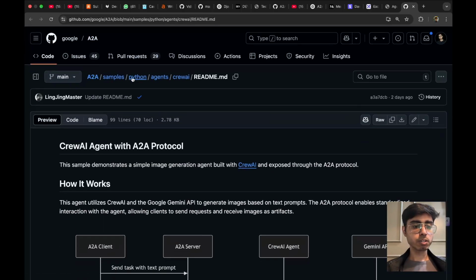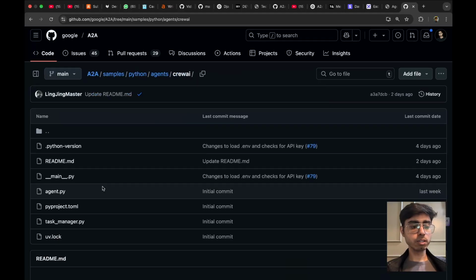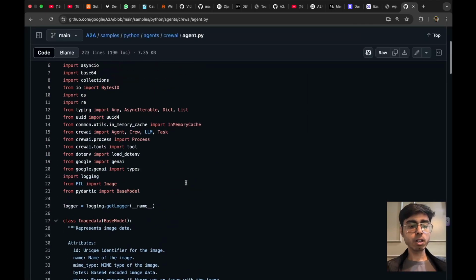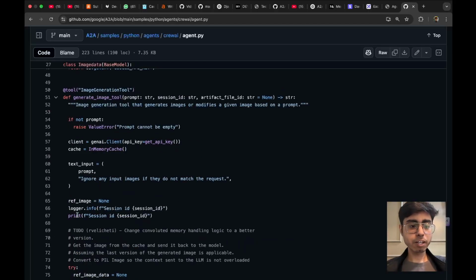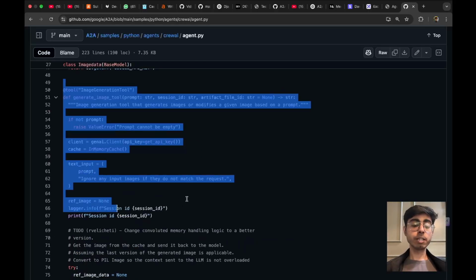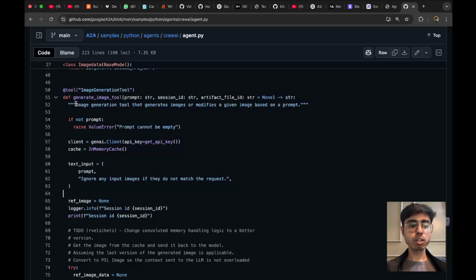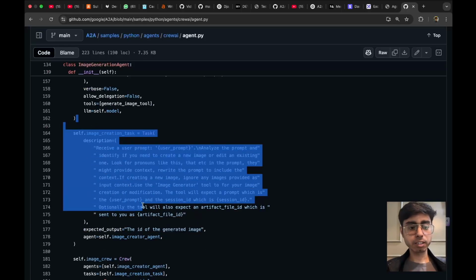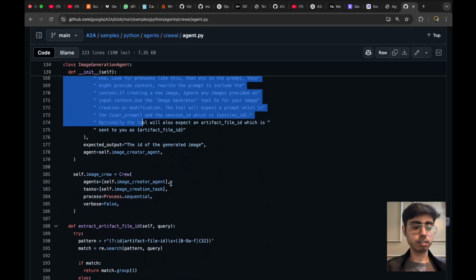So if I go to the Creo AI folder, you have two main files over here. One is agent.py, another is taskmanager.py. First of all, let's go through the agent.py. Over here, as you can see, we are first of all defining the tools that will be useful in performing a task. That can be for generating a file. This tool generates an image or modifies a given image based on a prompt. And then we have an image generation agent which will have access to this tool. We are just defining the task for it, and it has the tool access.